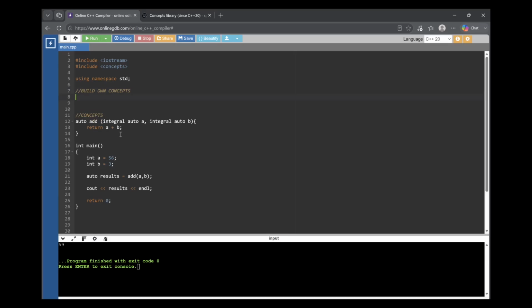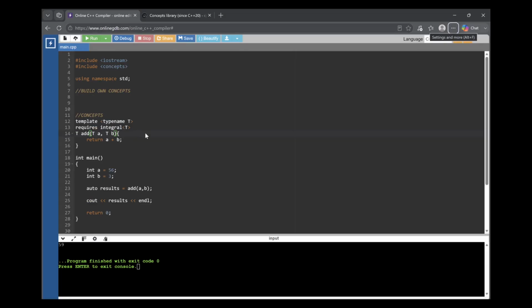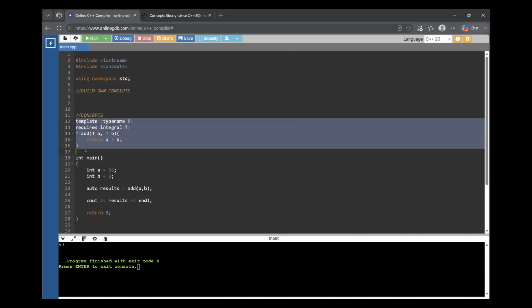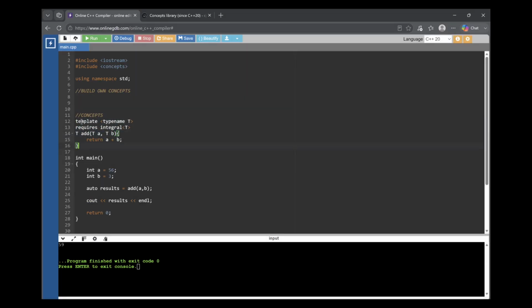And so far, let me pause real quick. I'm just going to change the concept here back to the other format. I kind of just prefer that more. So I'll be right back. Okay, I'm back. I just changed the concept back to the other format I did earlier: template, type name, requires integral, then the name of the function, everything. I just wanted to have it back there.